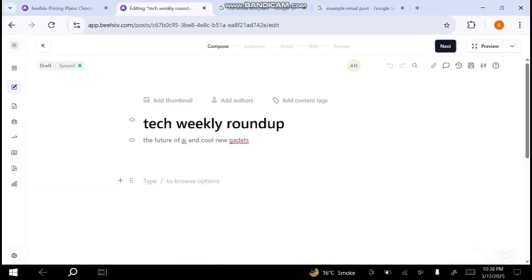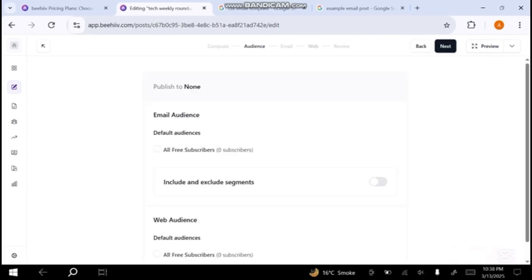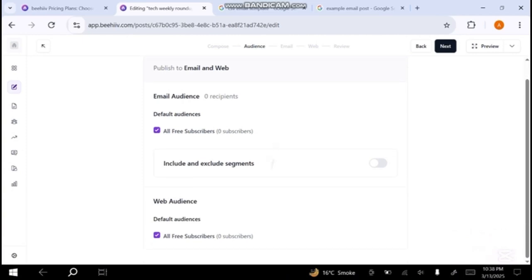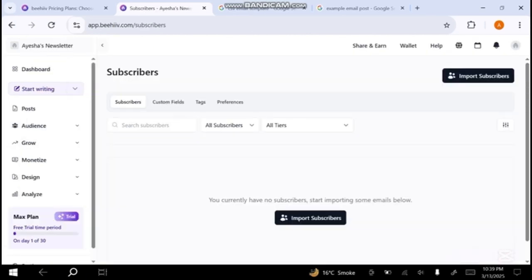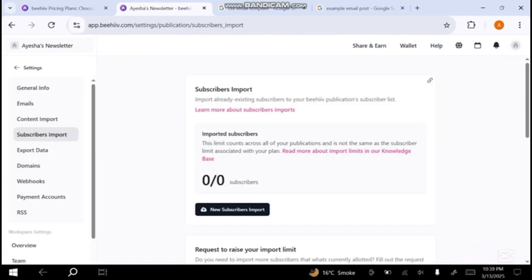And the best thing you can do here is import your audience. So how can you import your audience? Now here in audience you will be able to see all your audience. You can see all the free subscribers, and here you can also see the web audience and all these things. So for importing you have to go back and click on this audience option. Then in audience you can see the option called subscriber. You have to go there, and here in subscriber you can see the option import subscriber where you can import your subscribers. For importing, simply click on that.